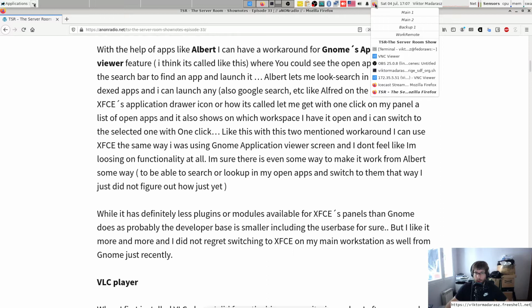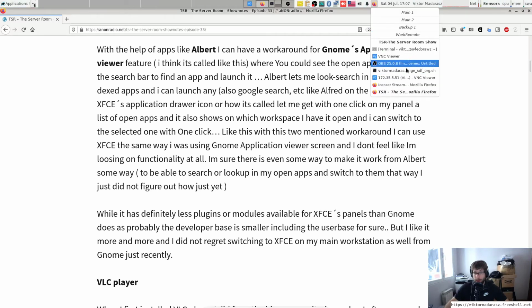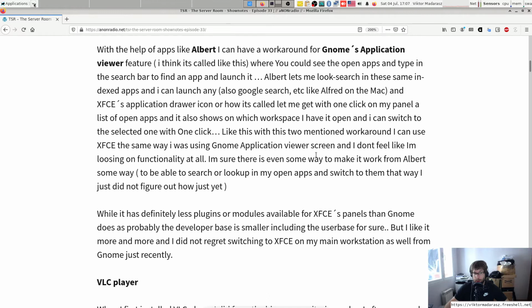Even though it's on Linux, as you see on my screen, it is exactly the same under XFCE on BSD. For example, now I have all my applications open under the server room show named workspace, and I could pick any, and when I click on it, I get that into focus. So even if it was on a separate workspace, it would take me there. So I would really love to have somehow this part integrated with Albert.